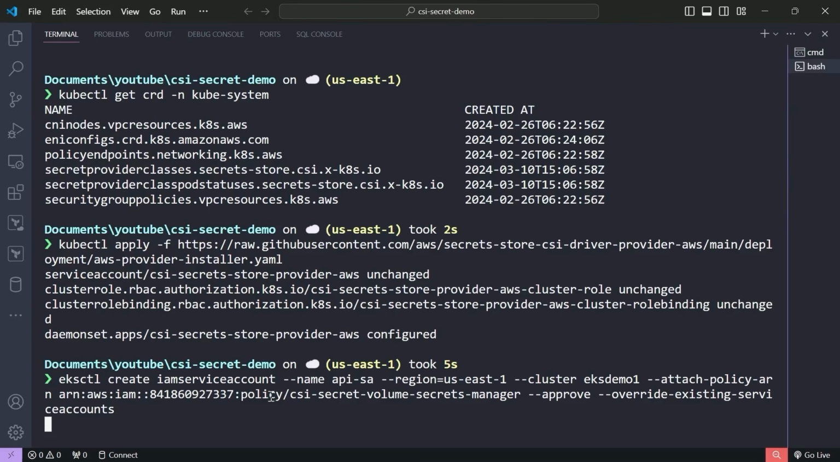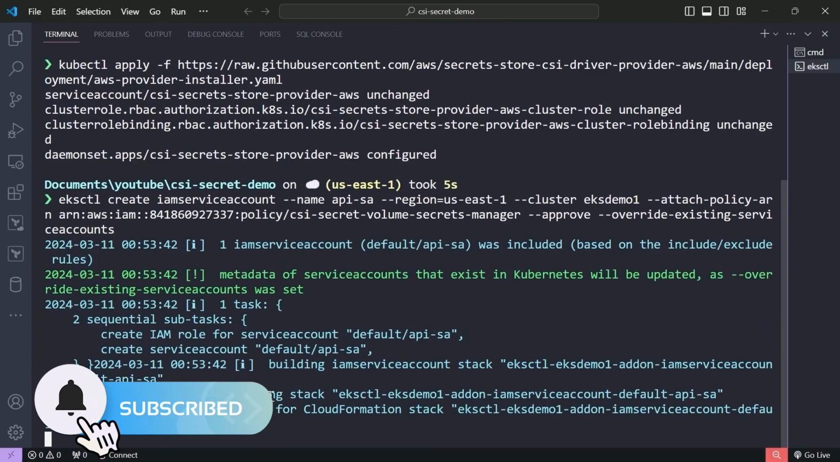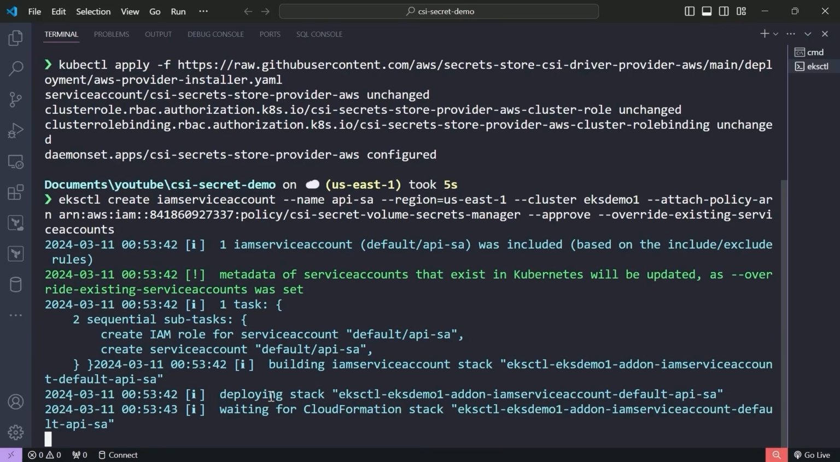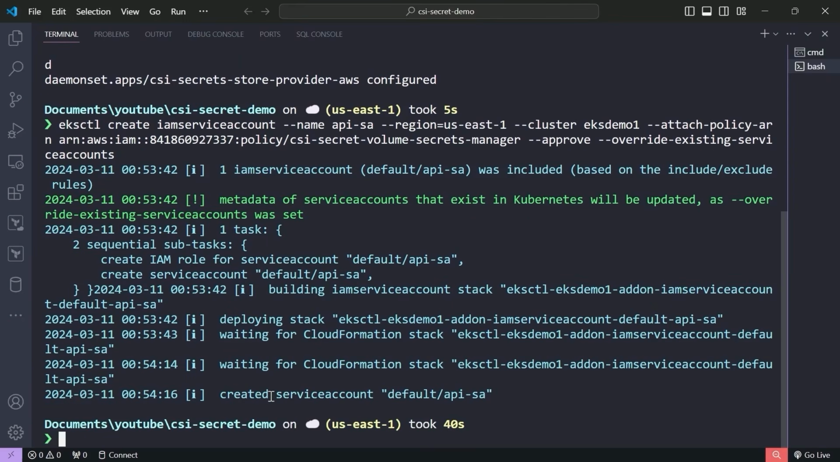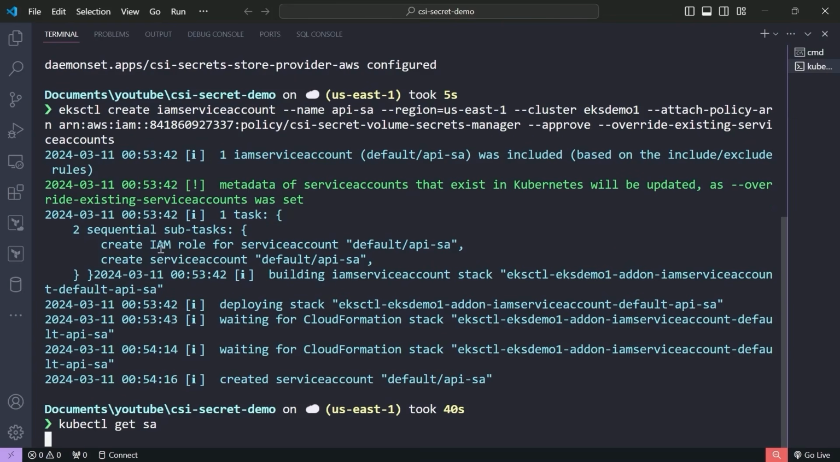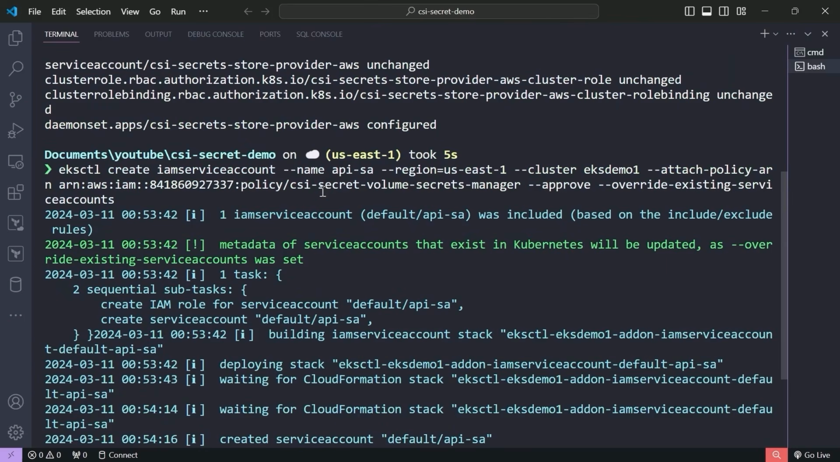So I'll hit enter and we'll let that run. This is going to actually create a couple things. It's going to create a few things within AWS as well as the service account in our Kubernetes cluster. All right, so now that's complete. If I do a kubectl get serviceaccount, we should see that it created a service account based off of the name that I gave it, which is, if we take a look at the --name flag, api-sa.